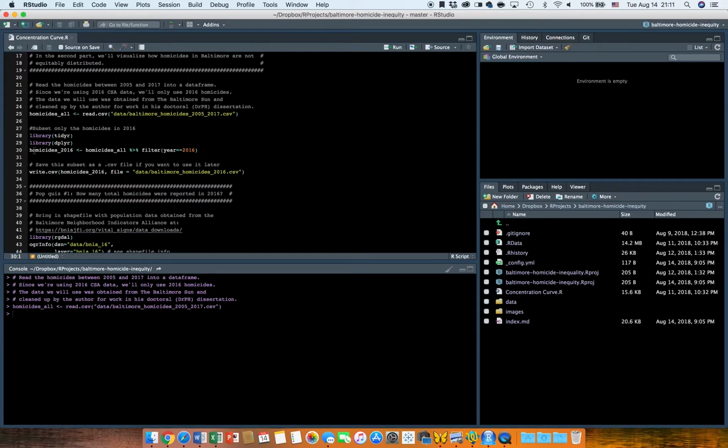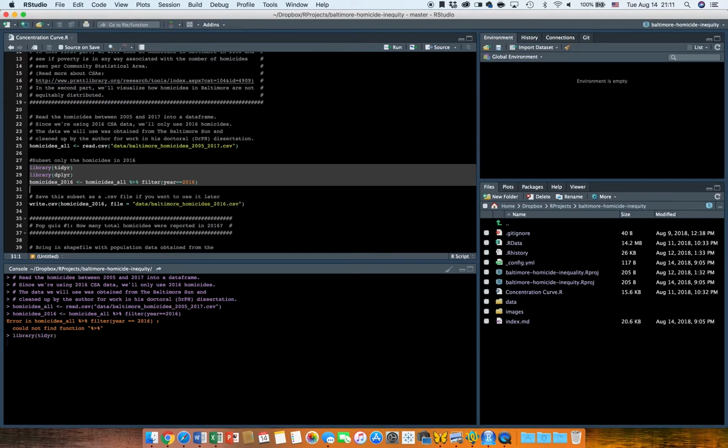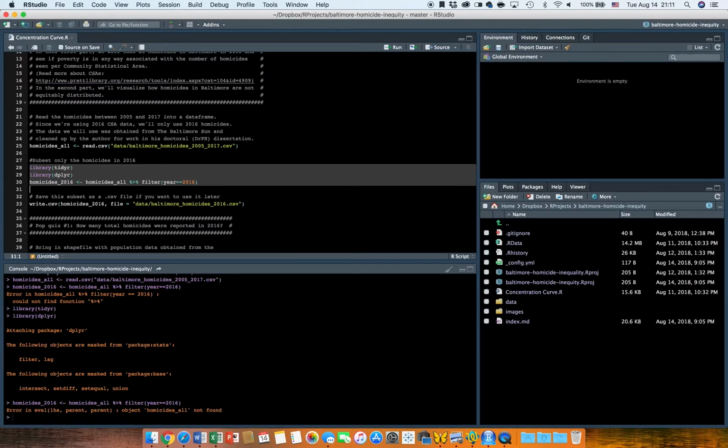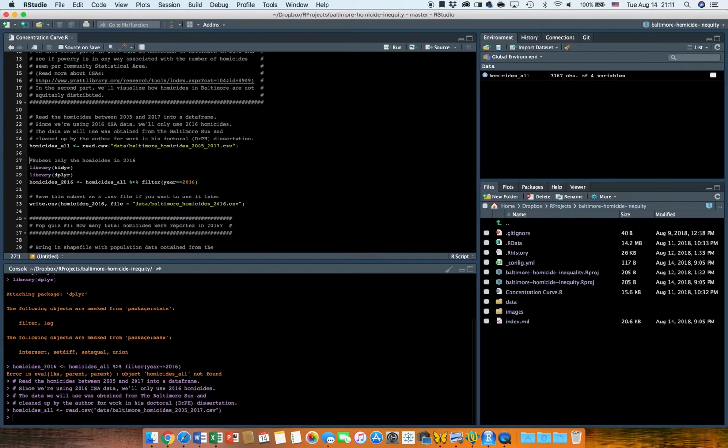That's the thing about R. You can do it again if something needs to function. Okay, so I needed to load these libraries first. And now let's read in the data.